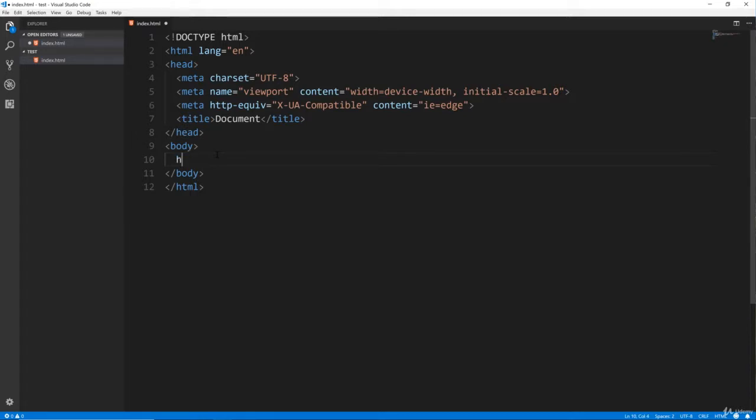If we wanted just an H1, we could do h1 tab. That'll give us the beginning and ending tag. If we wanted a class of test, we could do dot test and tab. And then let's say we wanted a div with the ID of test. We could either do div number sign test tab, but we don't even have to put the word div. We can just do number sign test tab, and that will give us a div. Same thing with a class. We could do dot test tab. That'll give us a class.